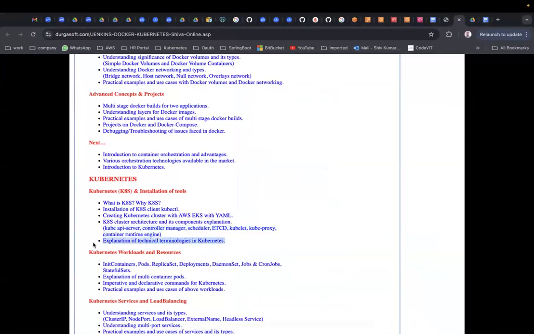Explanation of terminologies in Kubernetes. What is a pod? What is a node? What are node groups? All these things we are going to see as part of the Kubernetes terminology.